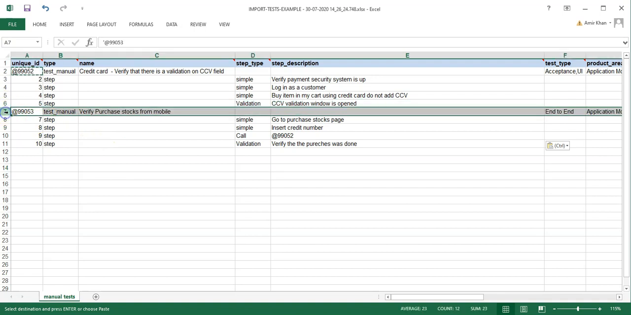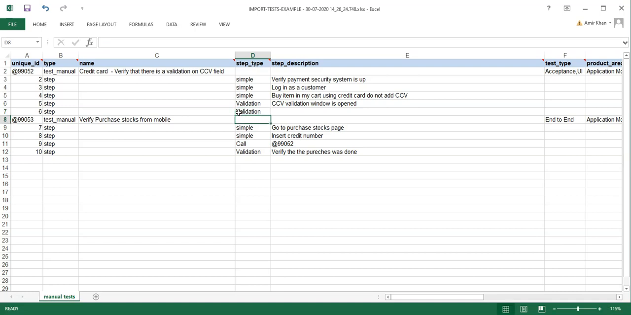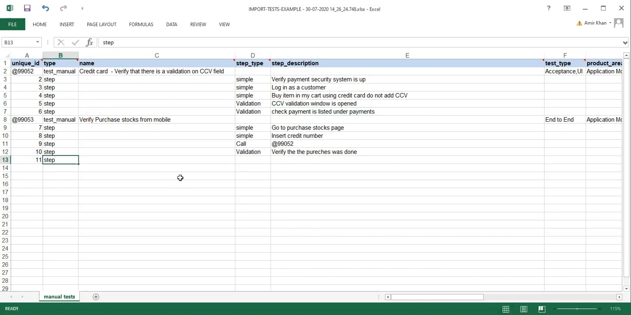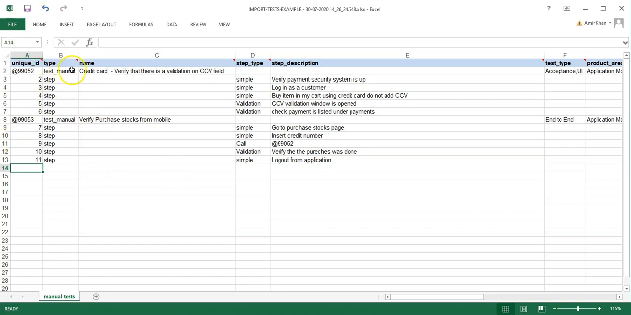Now let's add a few steps in order to do some changes. Here I can add an additional step, which could be 6. And I can say this is a validation. And I can say check payment is listed under orders, under payments. And the same I can do here. So here I can write step 11. It's a normal step, a simple step: log out from application. So these are two steps I would like to add on the existing test.